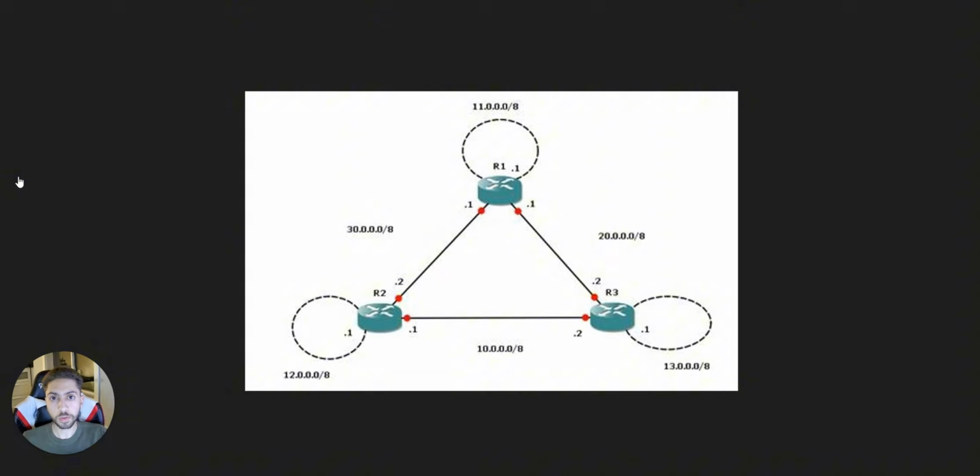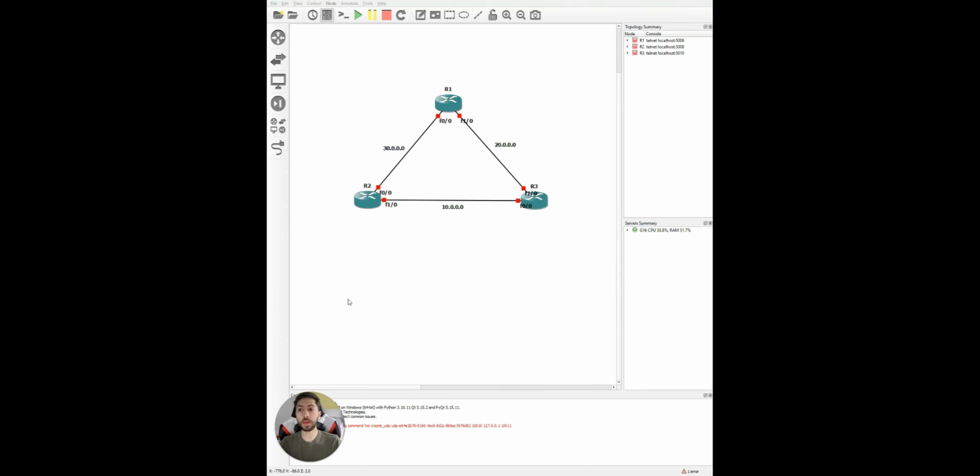So now we're going to go into GNS3, and I'm going to show you how everything works in action. I'll see you there. Hello, we're back, and now we can see I'm in the GNS3 window, and I'm going to walk you through the CLI commands that I used and explain how everything works.